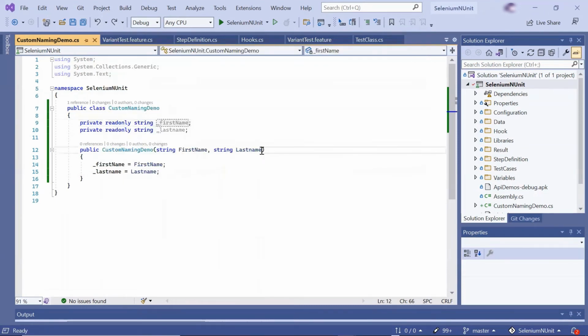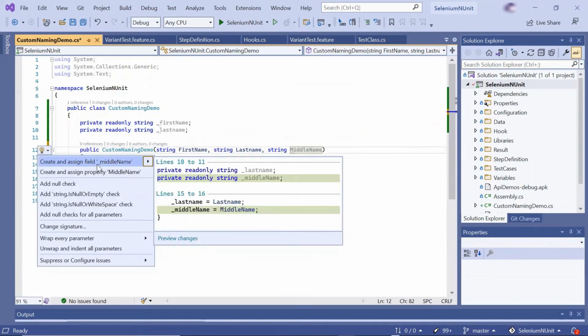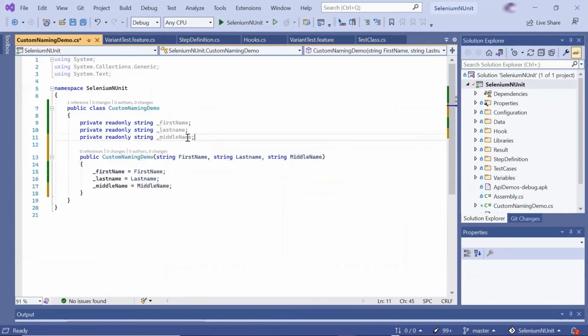Now let's say I'm going to add another parameter over here, which is for middle name. And now if I again press Ctrl dot, then you can see now it is suggesting the field name as per our custom naming style. And if I click on this, then you can see it created and assigned a field with an underscore middle name, where middle name is in camel case. So this is how you can create custom naming style in Visual Studio 2022.